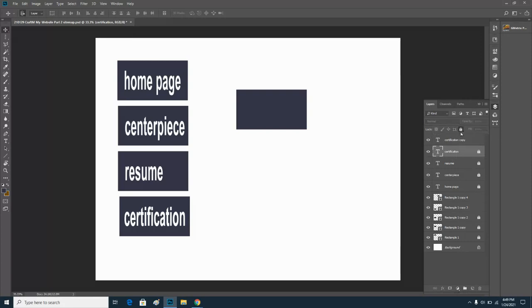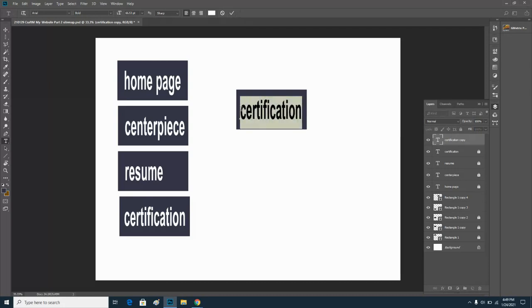See the lock button there? Click on there, grab my type tool, hit that, left click, and I'm going to grab this one and I'm going to move it over here. And so instead of certification, let's say I want to link to Adobe's website. So this is an external link. So I'm going to put Adobe here. Okay. All right. Now to show that, I'm going to use lines to connect it.